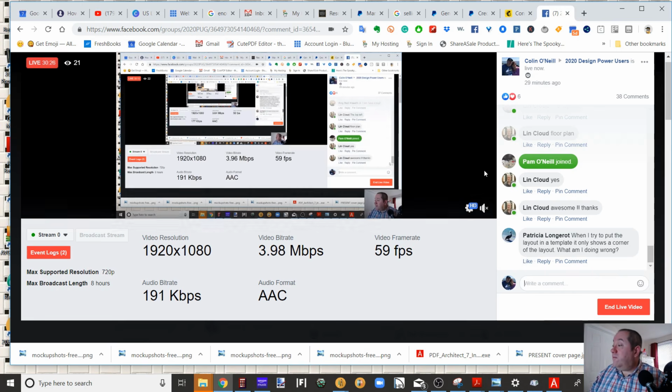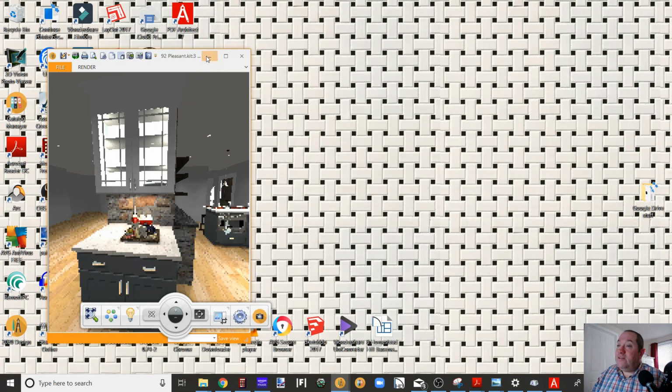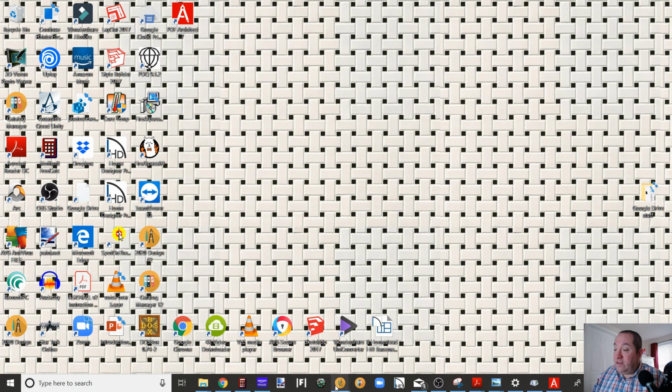Corner of the layout. What am I doing wrong? It might be that you're setting... I'll show you in the print settings, and it works very similarly in the.